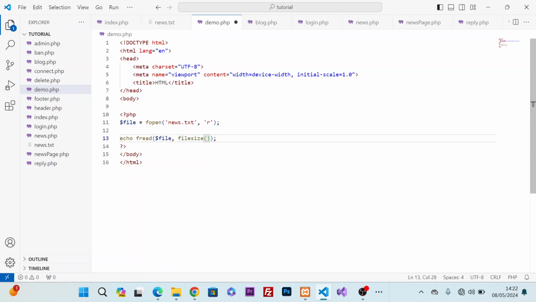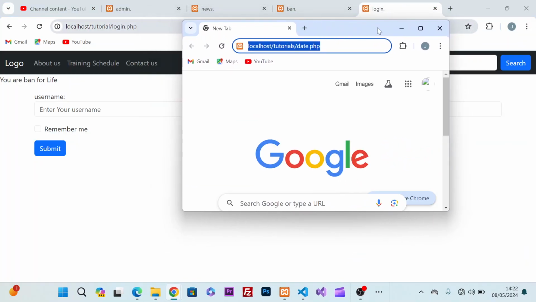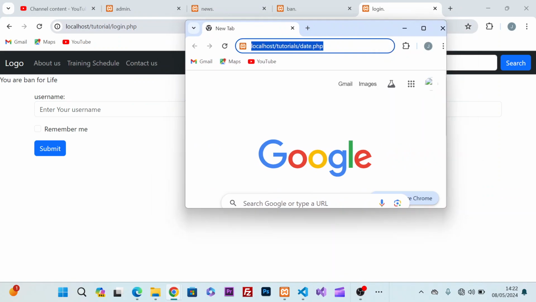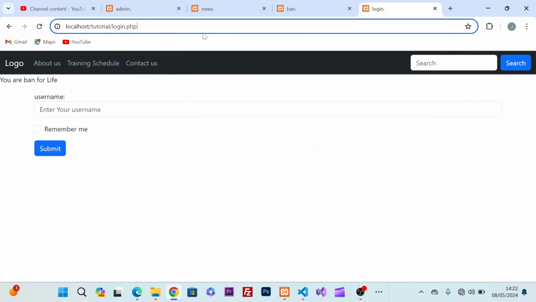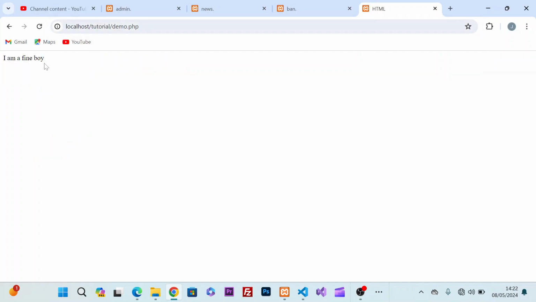We want to read all. So I'll now put the entire news.txt. Let's see what it gives us now from the demo. Let me put this demo here. So you see, with PHP we can read it.